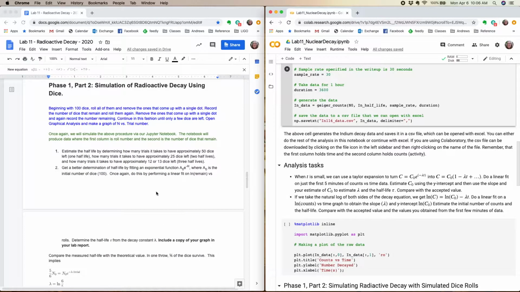So in the second part of the lab, phase 1, part 2, we're also going to simulate radioactive decay using, this time, dice. Normally in the lab we would have each group have 100 dice and roll them, and remove the ones, so all the dice that come up as ones get removed. Those are the ones that decayed, and then the remaining dice are rolled, the ones are removed, and so on and so forth. For each roll, you record the number of dice that remain after that roll. That is a fairly decent simulation of radioactive decay that you can do with dice.